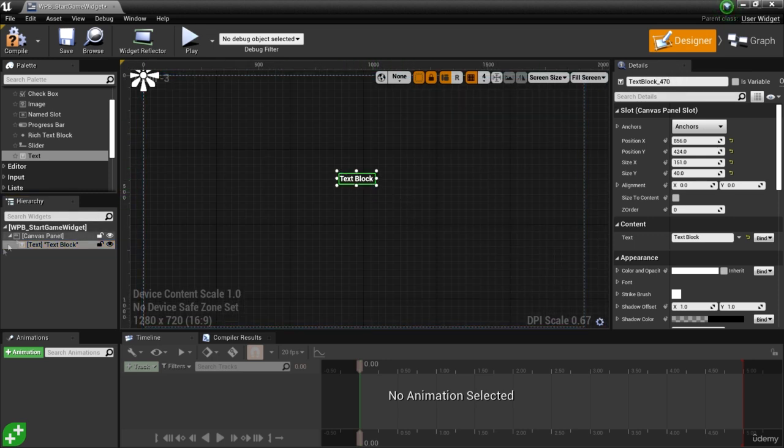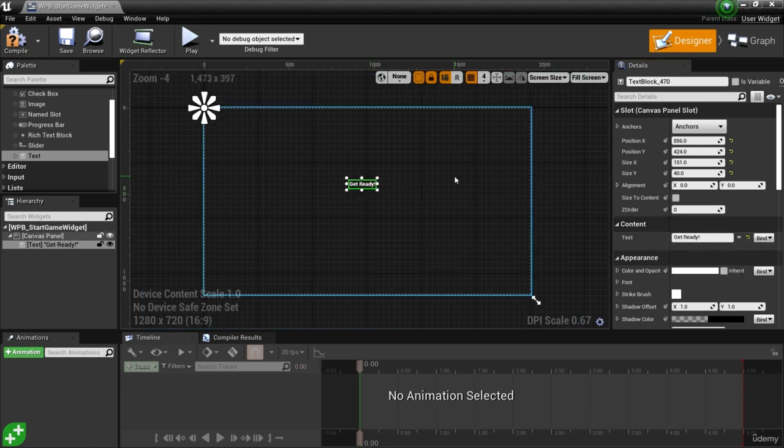Now this text block in quotes is the text that's automatically set for this text widget. And here in the details panel with this text widget selected, under content, we see a text property and it's set to text block. But we can set this to any text we want, such as get ready. Now after setting this to get ready, you'll see that the text here on the screen says get ready. So the widget blueprint editor allows us to customize our widgets.